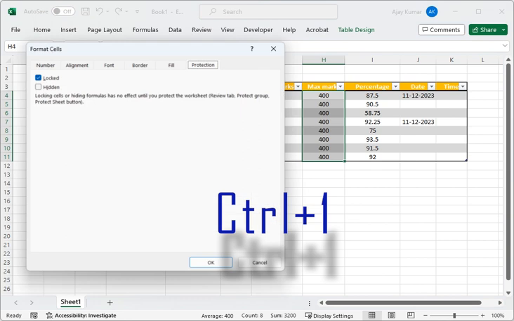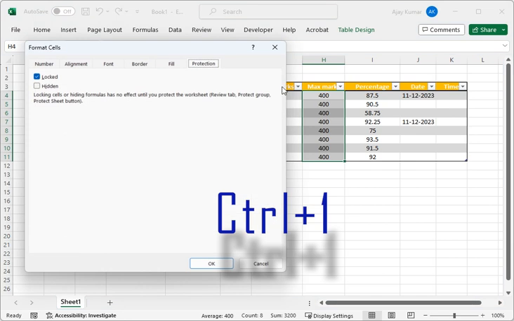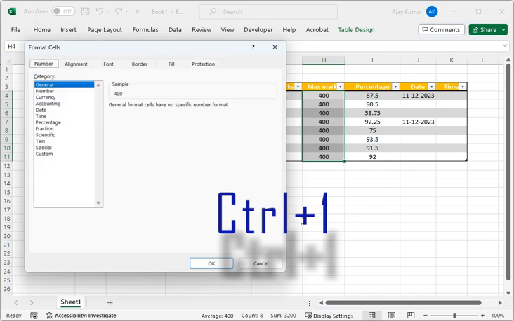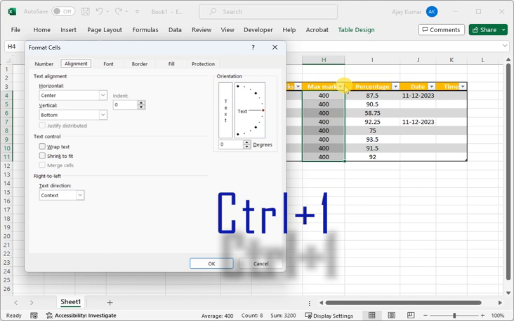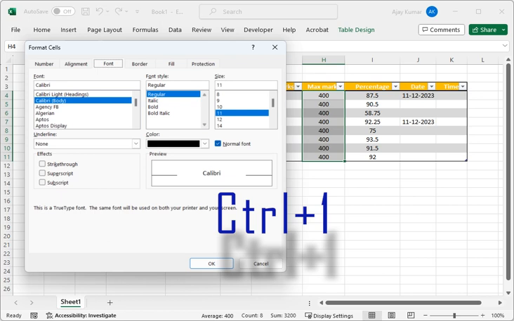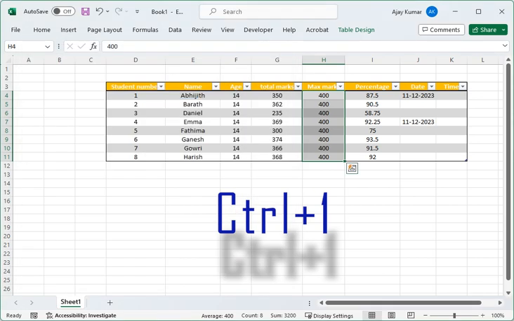Formatting aficionados, this one's for you. Control plus 1 opens the Format Cells dialog box, giving you a plethora of formatting options. From number formats to font styles, it's a one-stop shop for customization. So, check out the formatting wonderland with Control plus 1.